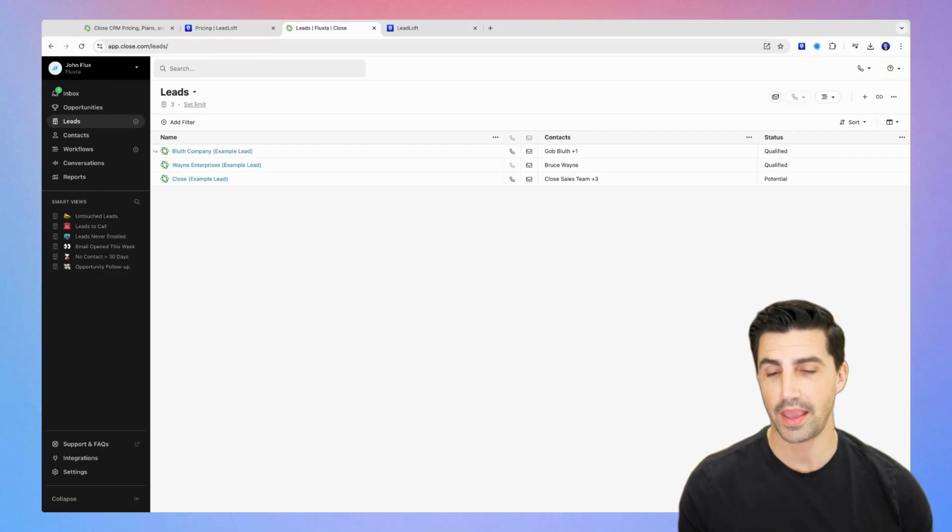So this is Close, and it's a pretty simple CRM. It's definitely simpler than Salesforce, and it's simpler than HubSpot in some ways and more complicated than others. The one thing I will say that it does quite a bit better than HubSpot is the workflow. And the reason for that is the structure of Close.